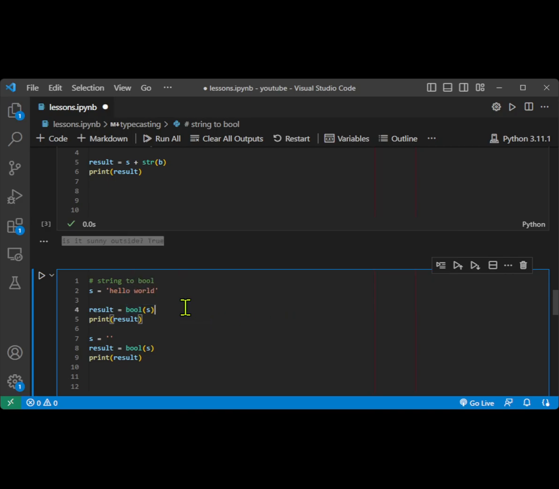But what does it mean when we put s into this function? Because this is not a true and this is not a false. This is actually a string value. In fact, it is a sentence, so it's like putting this entire sentence into this function over here. So what will happen when we run this?